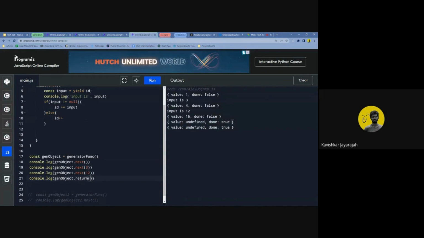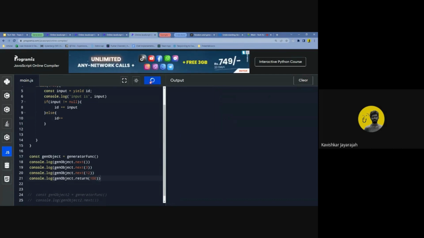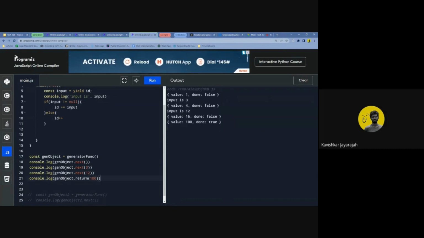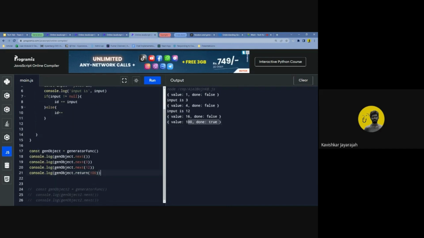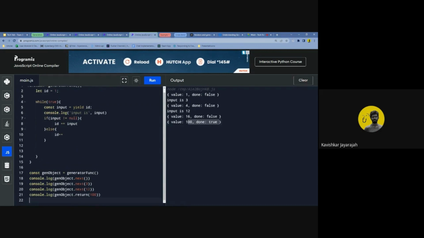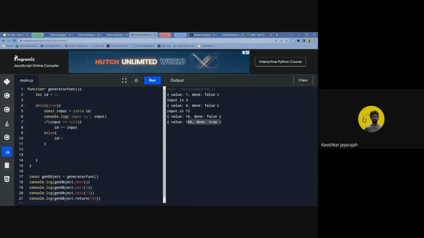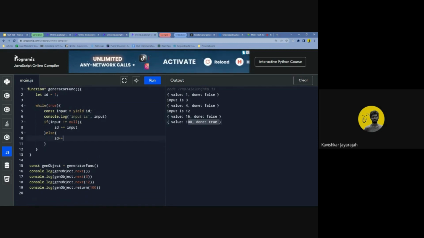The return statement also can get an argument. Let's say we exit at 100. When we pass 100 into it, it's giving the value 100, but the done is also set to true. So this is just a basic overview of the generator functions, and you also can pass a generator function as an argument to a generator function, which we won't be covering today. And yeah, that's it.